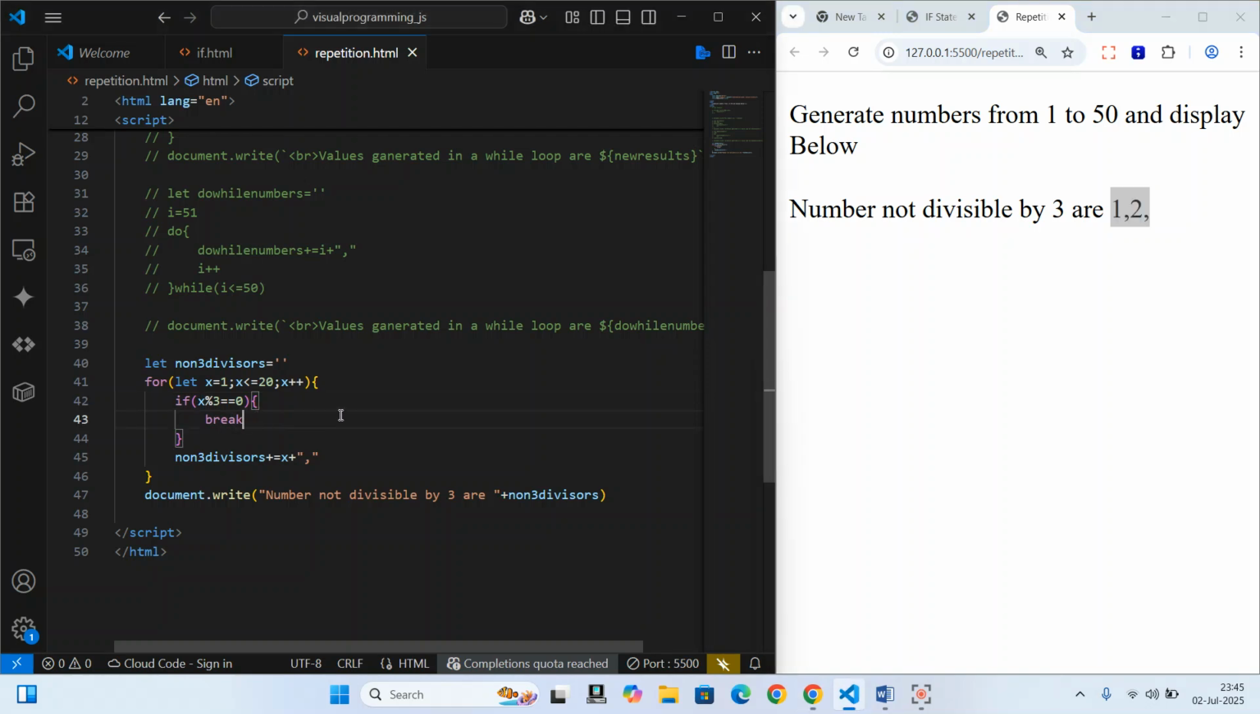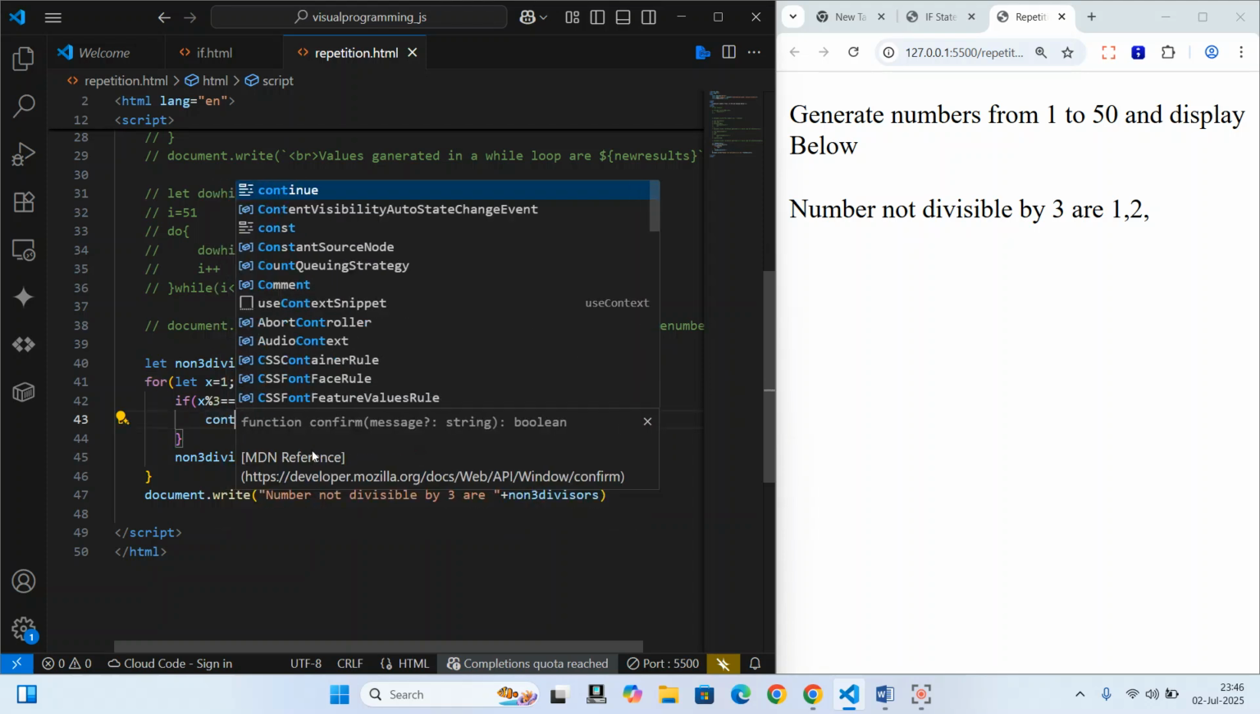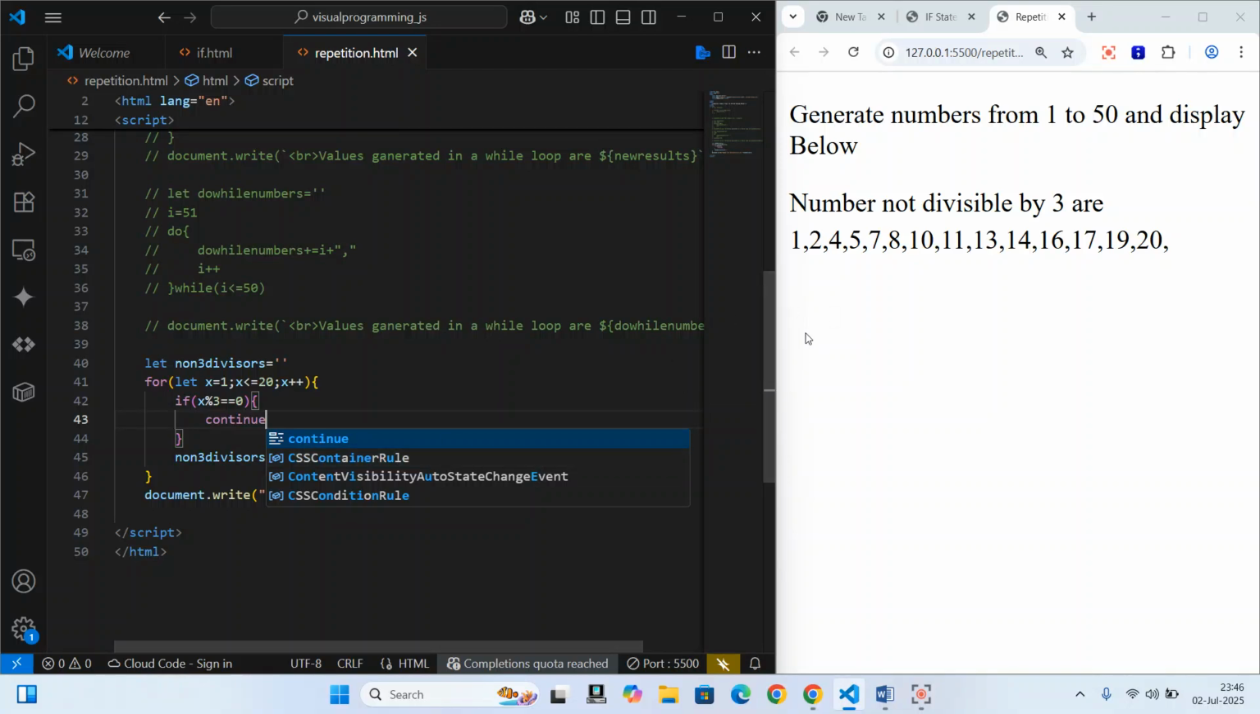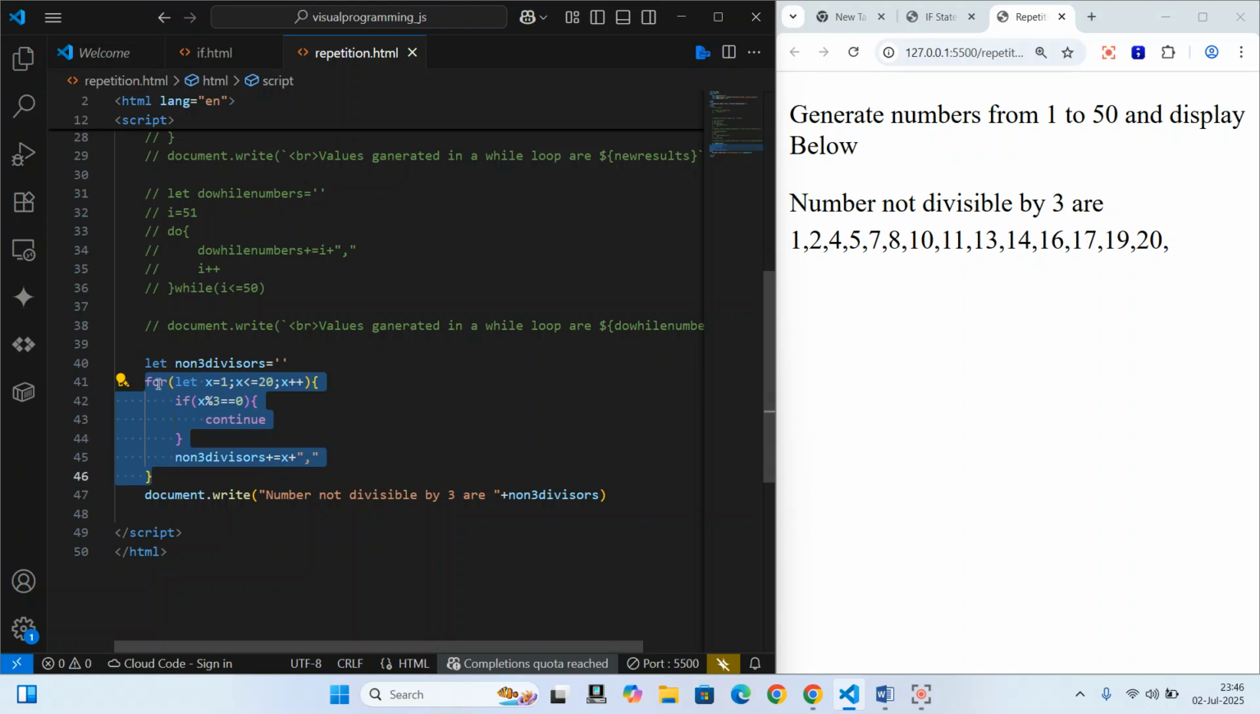Oh, this breaks the loop entirely. Continue will exit the current iteration and go to the next. So if i is 1, this is not going to be true, so it's going to do this. If i is 3, this portion of code will not execute because continue means exit from the current iteration, which is 3, then increment by 1, it goes to 4, and it starts with 4 again. That's why you're seeing 4 here.